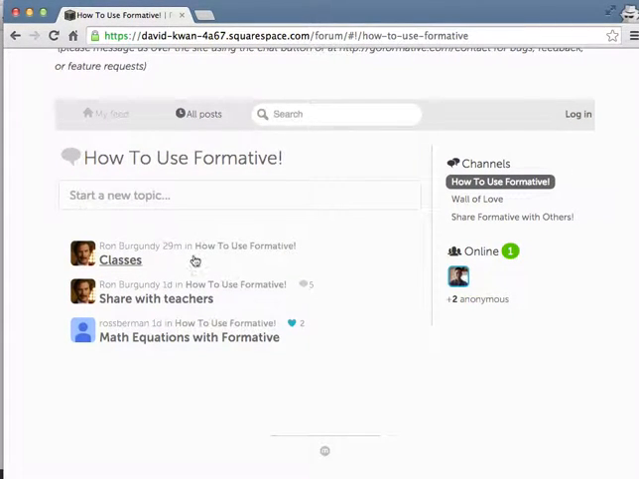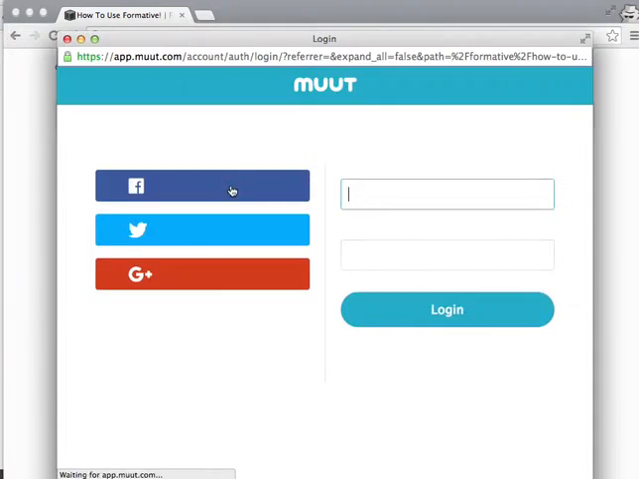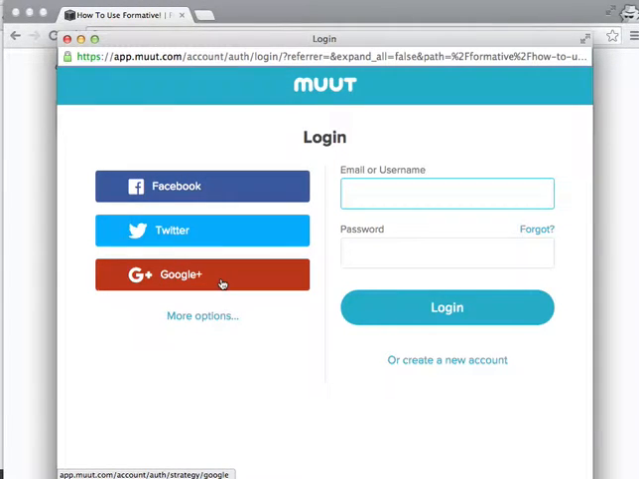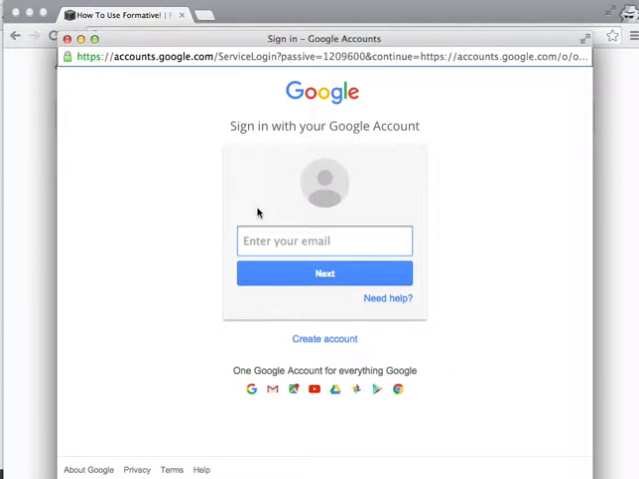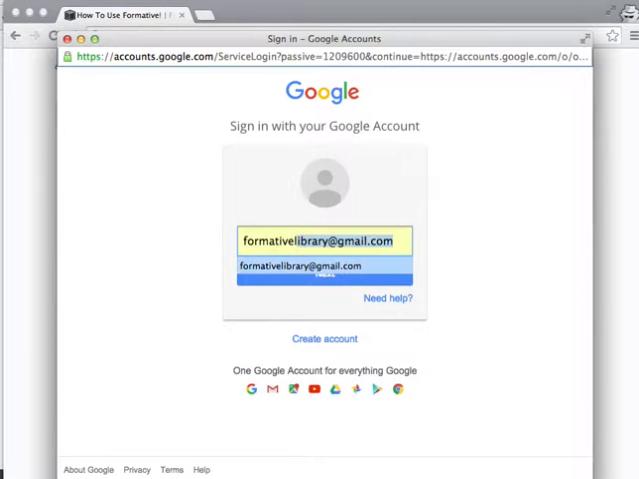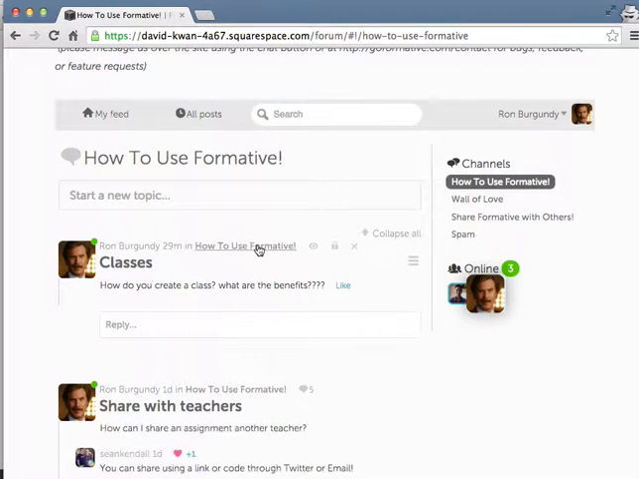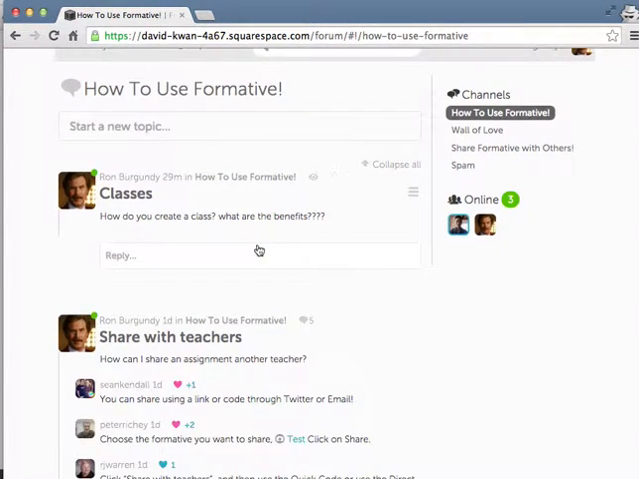And so now from here we can see that Ron Burgundy has posted a question about classes. How do you create a class? What are the benefits? So if you want to go ahead and log in with me right now, go ahead and click login, and then you can use one of these 3 options. Let's just use Google. And really, you don't have to create an account for the forum. You're just authenticating with your Google account. So you can just go ahead and sign in. And then once we're signed in, we can check it out.